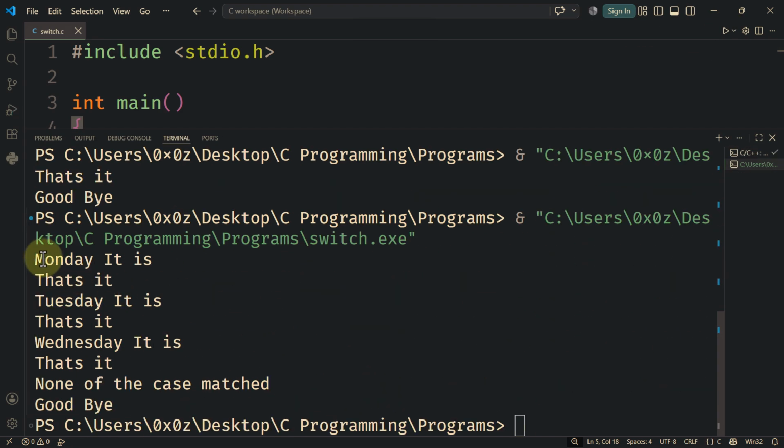So what happens here? It displays Monday it is, that's it. Tuesday it is, that's it. Wednesday it is, that's it. None of the case matched, goodbye.